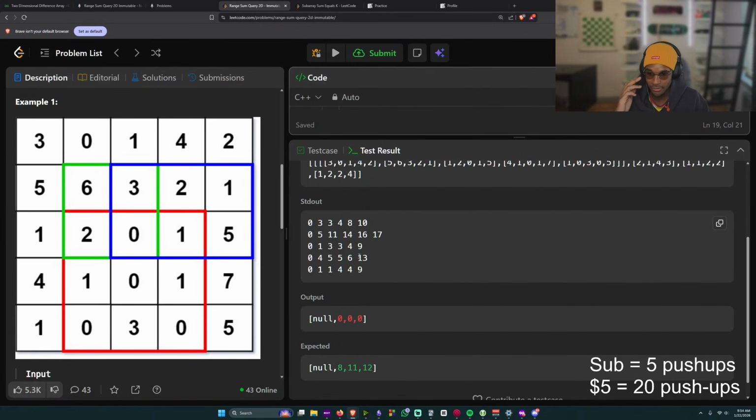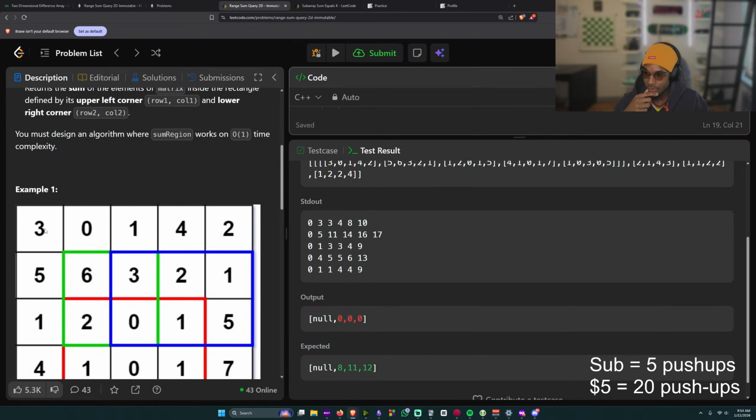All right, yes, I did it. This looks fine. Okay, so this is a prefix sum for every single row. So obviously there's 0 because you start your prefix sum with 0. Then there's 3, 3, 4, 8, 10.